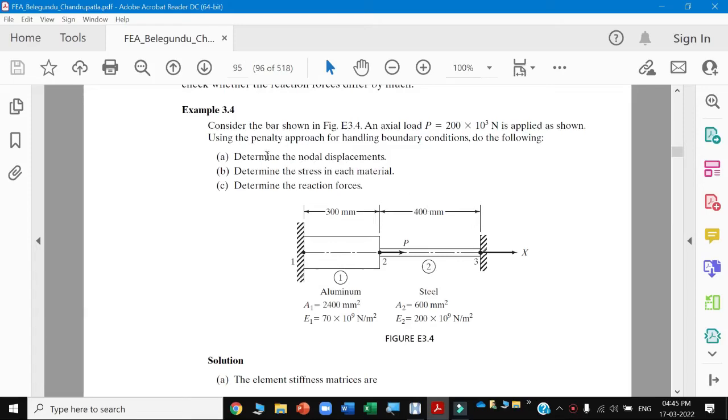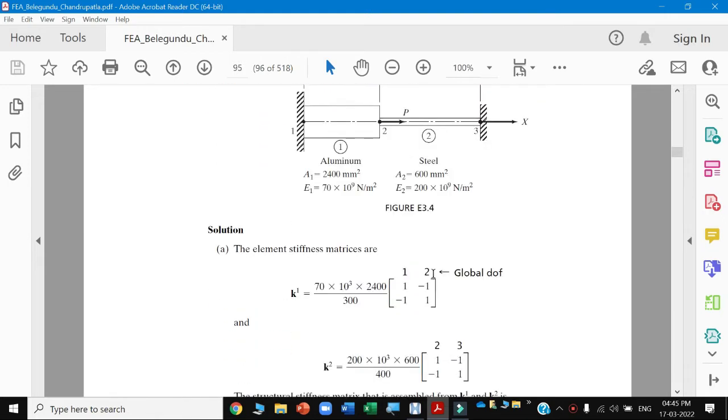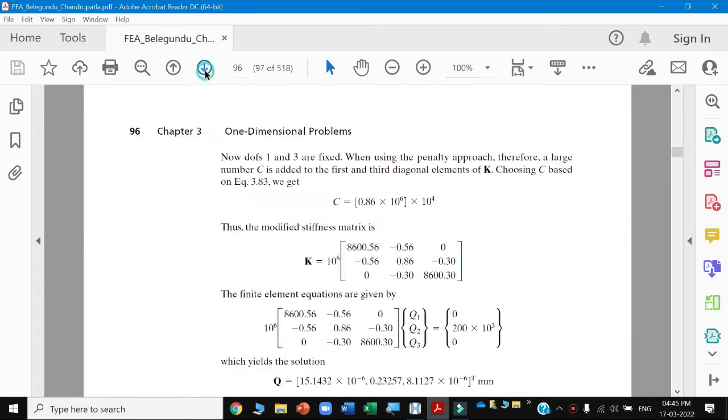Everyone, so we'll solve this problem of a step bar in HyperMesh OptiStruct. This is a step bar having lengths 300 mm and 400 mm, and the area of cross section is given here, and also the properties of the materials are given. We'll model it first as a 1D bar element. We'll apply the load P equal to 200 kilonewton at the center point, check the results, and see whether these results match with this problem which is solved in Chandrupatla.